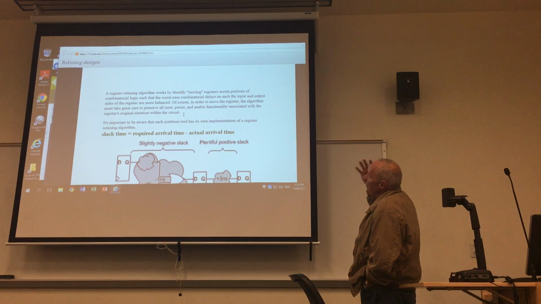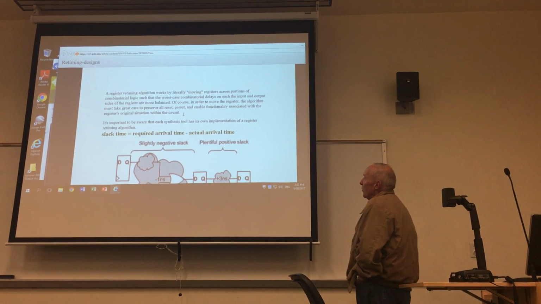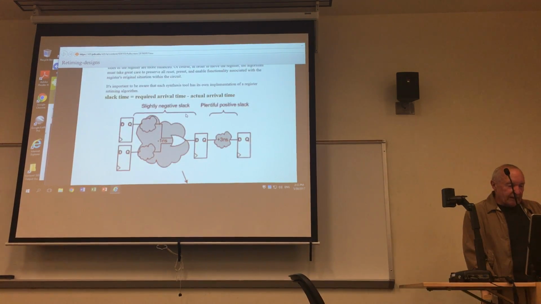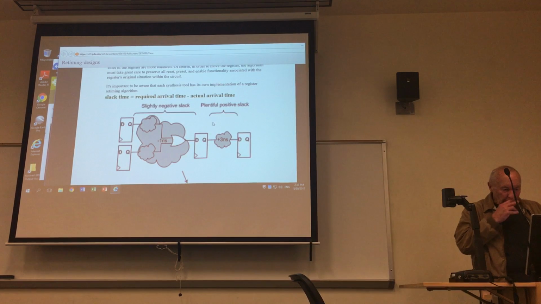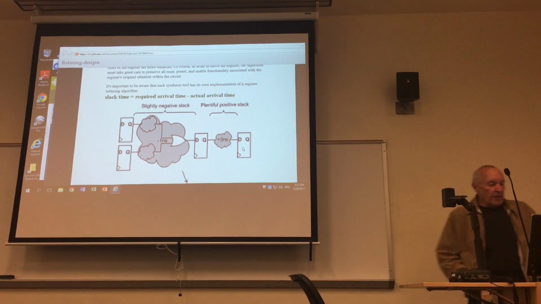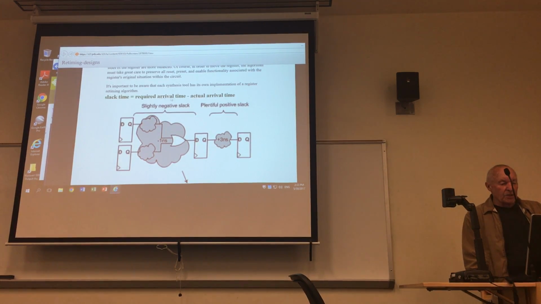So it literally works by moving registers across portions of combinatorial logic to improve the delay time. There's a term here you should be familiar with called slack time, which is the required arrival time minus the actual arrival time. In this particular case, I've got a pair of registers, some combinational logic, another register, combinational logic, and another register. Having positive slack time is a good thing, because it means this quantity on the right-hand side is positive. So you have this required arrival time, and the data got there early, so you got some slack, which you can use in the retiming.